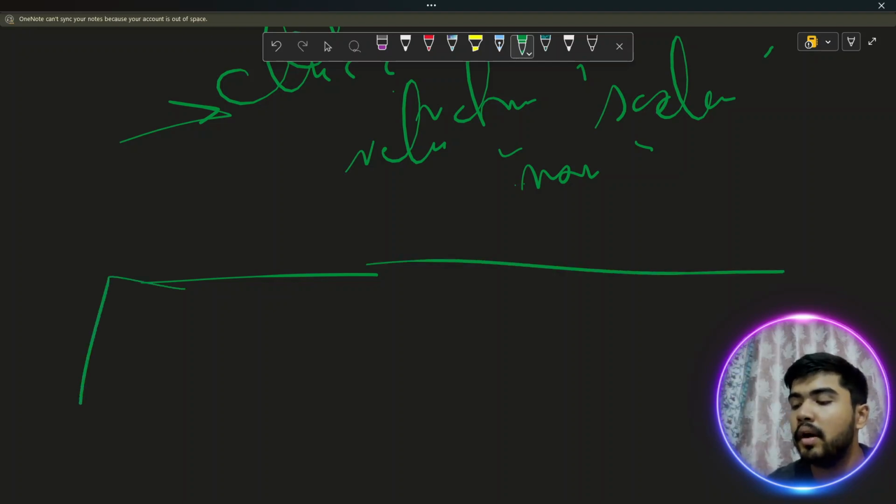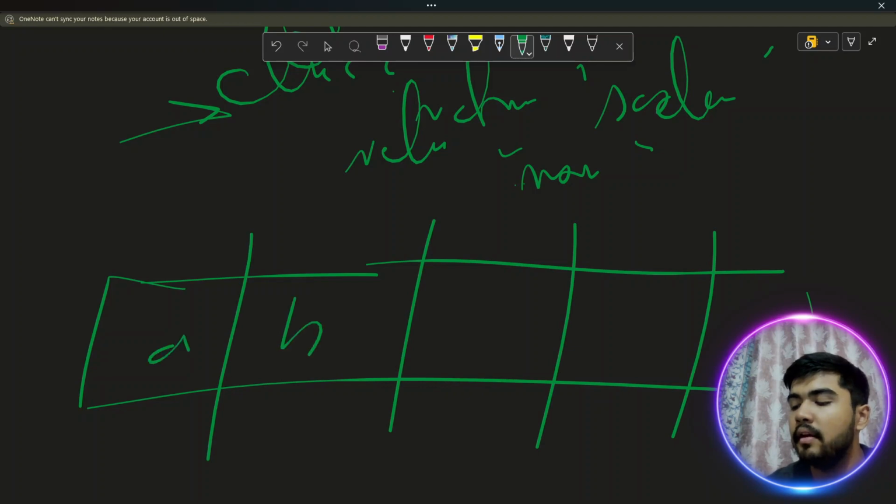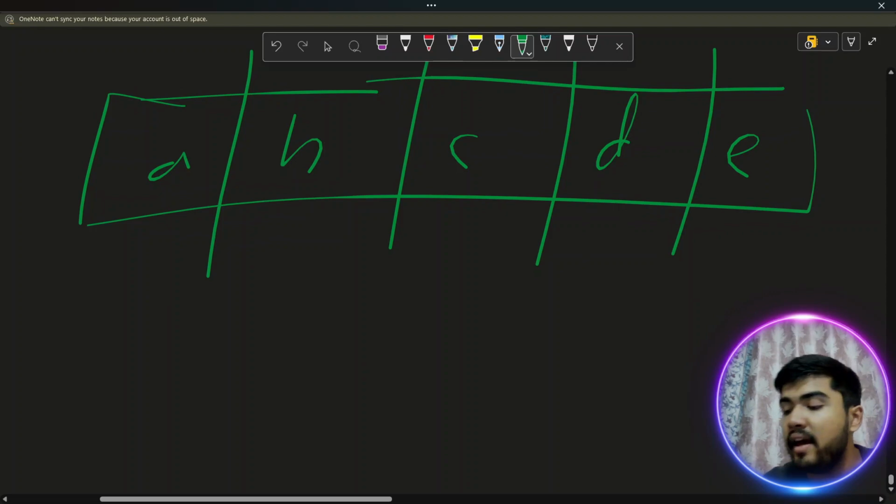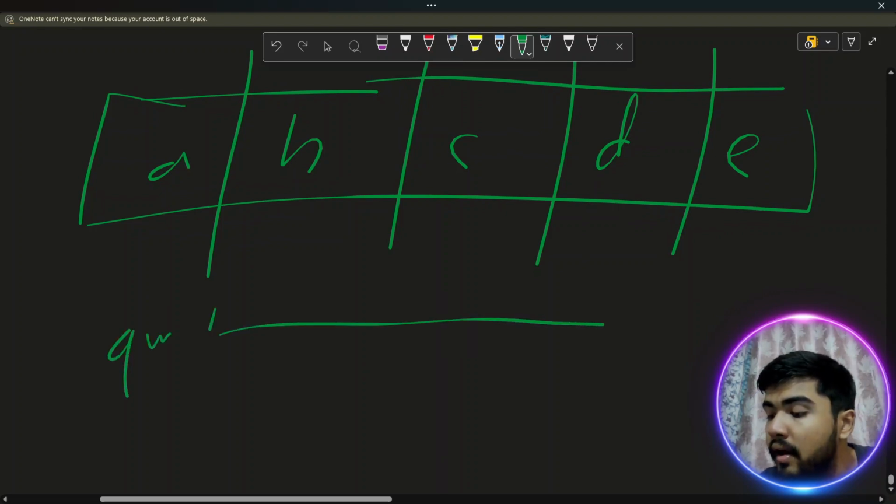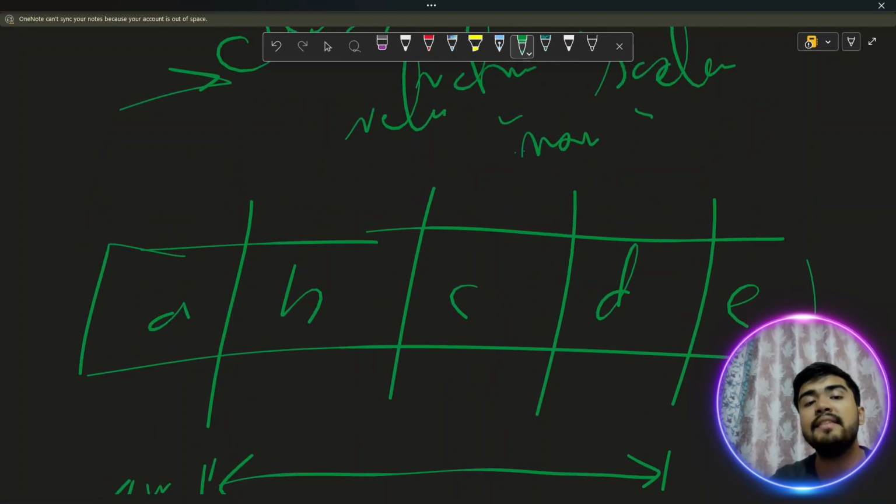So what they have actually given us. Let's suppose this is your array, A B C D E. Now let's suppose we have queries which allow us to perform operations in a range. They are allowing us to select any arbitrary range.